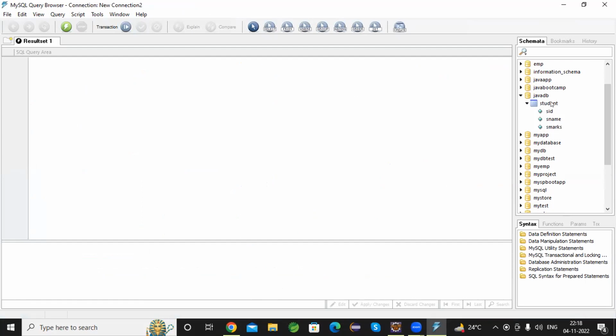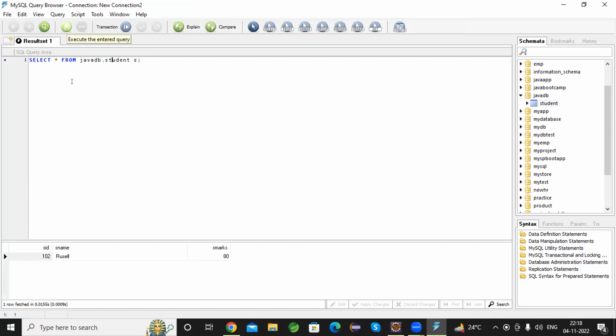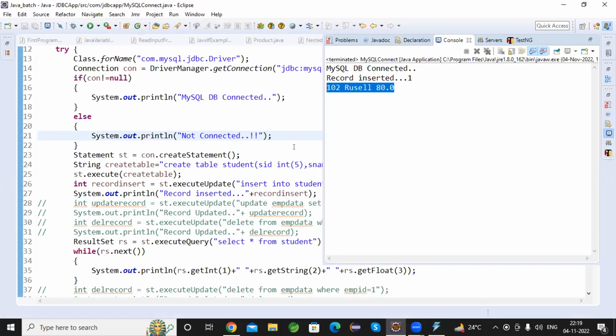So what I can do, simply double click on the student. Automatically you can see the query here. Select star from Java DB, and this is the data. So this is the database, this is the table name. Or else we can write simply with the table name also. Database is not required. So let's execute this query. In the top I have a green button, and I got this record here: student ID, student name, and marks. Right. So this is also an alternate way that we can connect to MySQL database too.